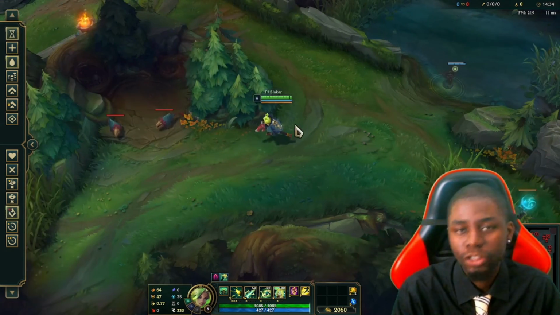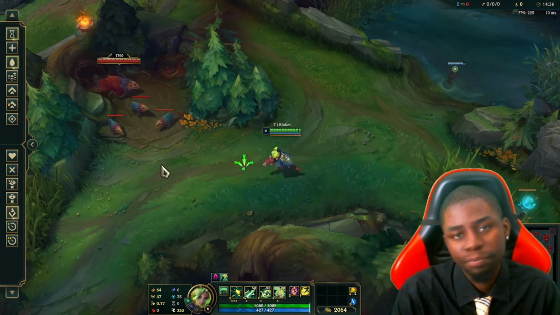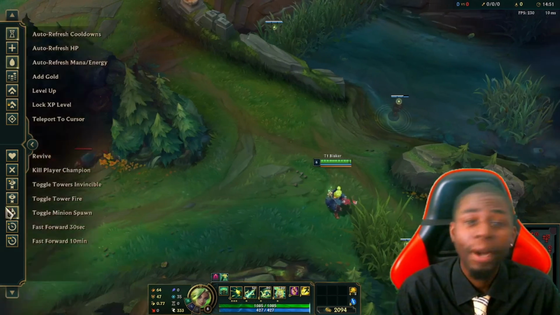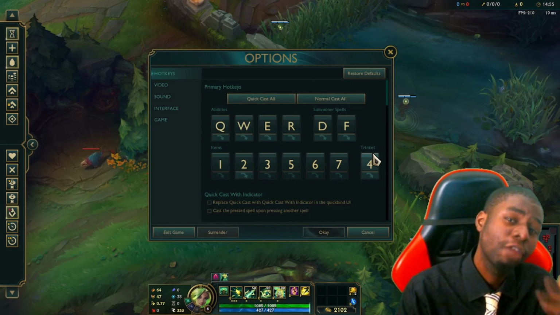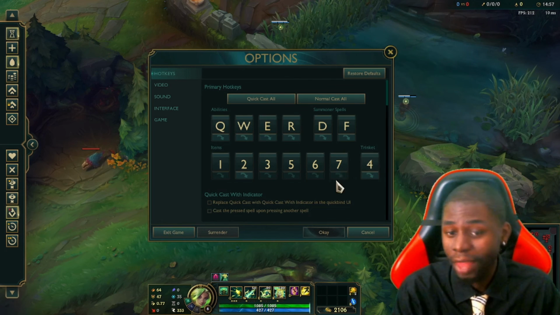But you can quick cast your wards, you can quick cast your items. You could quick cast everything if you need to. But I just wanted to share you being able to quick cast your items and your trinkets. That's a big, huge one for me as well. I couldn't live without having that quick cast on for them.